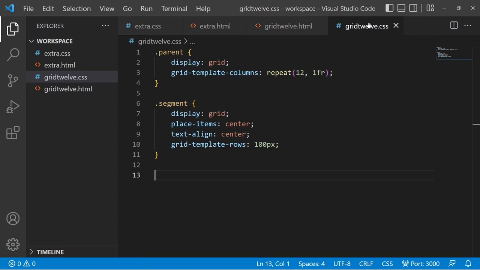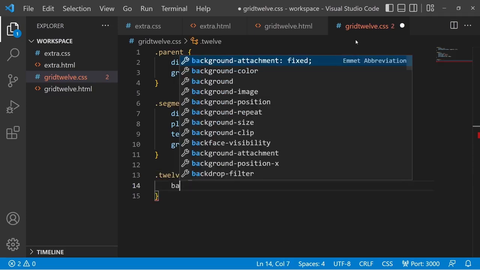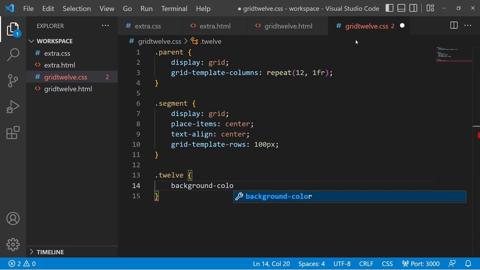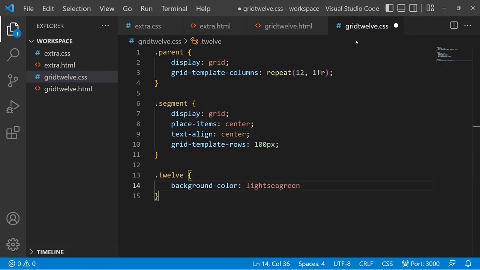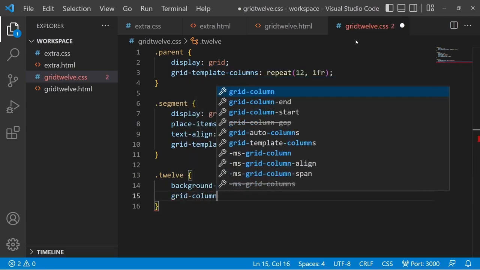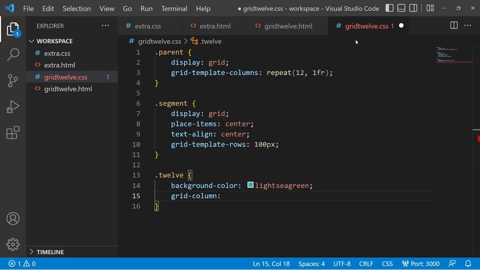Now let's set the properties for the different segments. The first one spans 12 columns. I start by adding a light sea green background. And then the next part is important. This is where I use the grid column property. This value tells the element to start from the first column and span all 12 columns. Let's examine the output again.